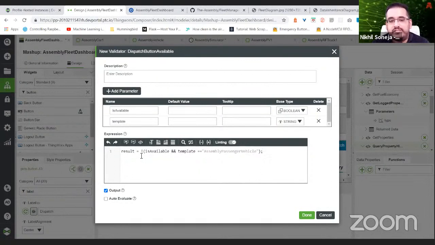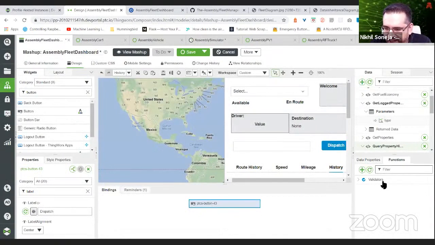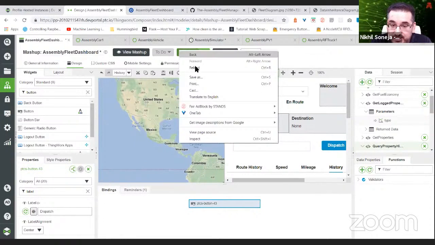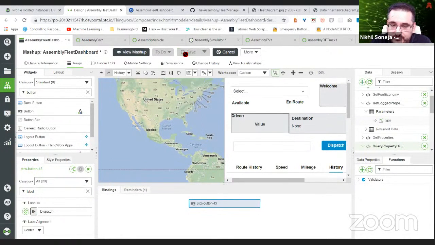So it will give me false for that. So if it fulfills the criteria, if it is available for being dispatched and it is a passenger vehicle, it will return false. I'm going to bind this false to whether my dispatch button is enabled. So my dispatch button will not be enabled if this value comes to false, and vice versa. Okay. So let's do that. So my validator function has been added. Let me just keep saving just to be safe.